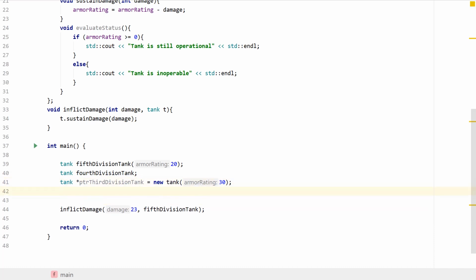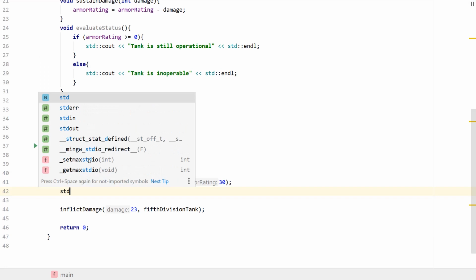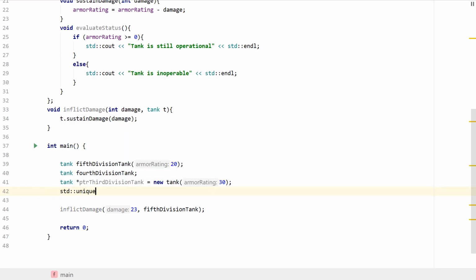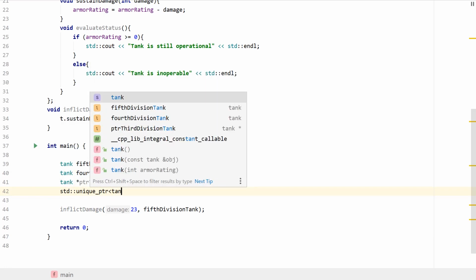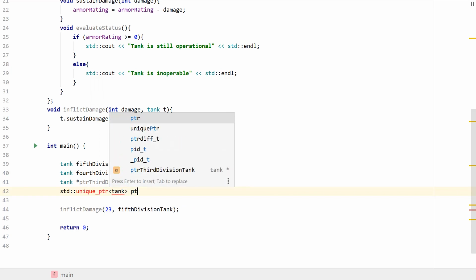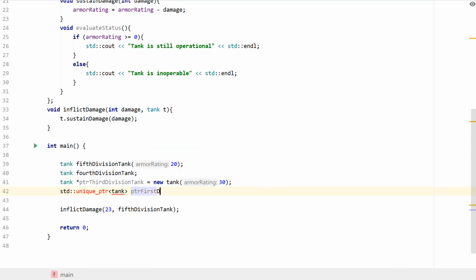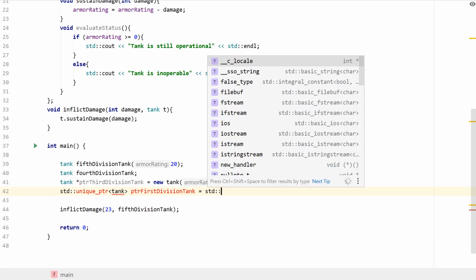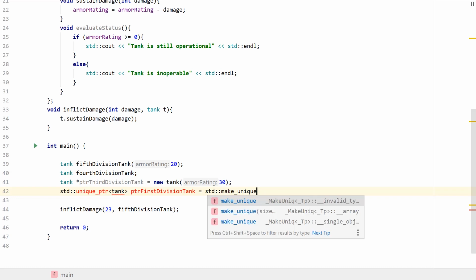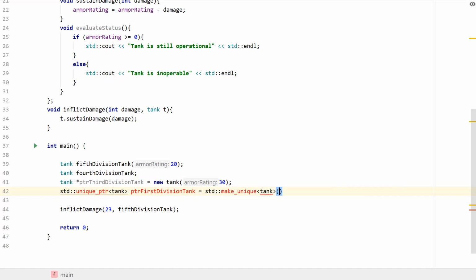So now I want to open up another object, and this time I want it to be wrapped with the unique pointer. So I'm just gonna say std unique ptr tank ptr, what was the name? First division tank. First division tank equals std make unique tank, let's say 45.